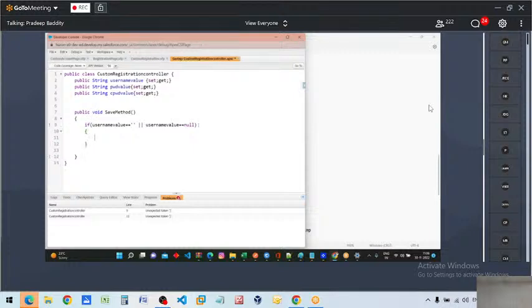Okay, it means we are making the username a required field here. If the username is empty or null, what is the difference between empty and null here?